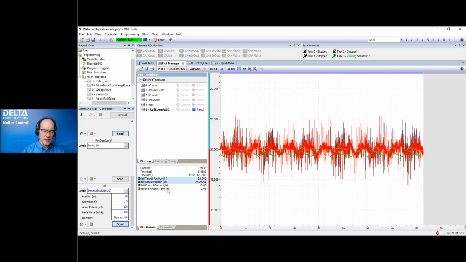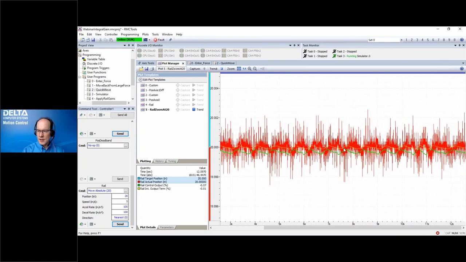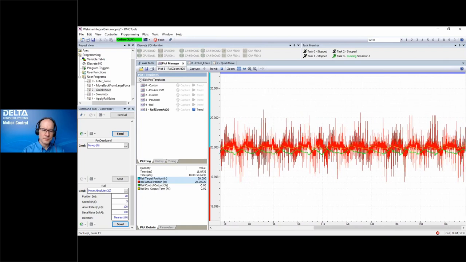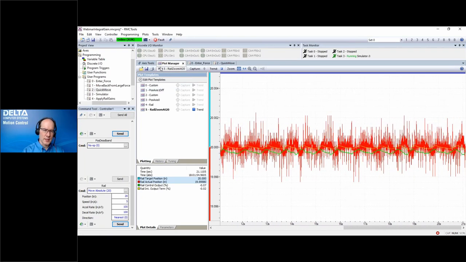We see the yellow line, the output term, is moving up and down, the control output is moving up and down. And it's kind of a little bit irritating noise and just doesn't seem like it needs to be that. So we can set the deadband tolerance to fix that.